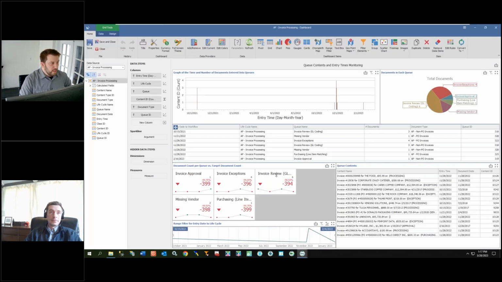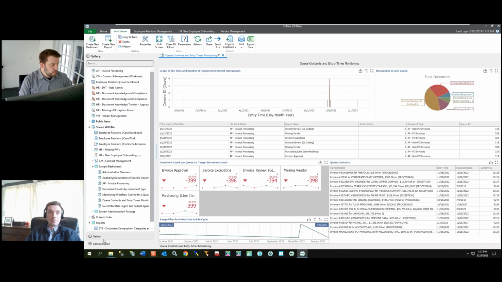So what this is bringing up is that new report for AP invoice processing only. So if there's any additional manipulation we want to do to this, we can do it at this point. I'm just going to save it and close it at this point, and then go in and show one quick thing.